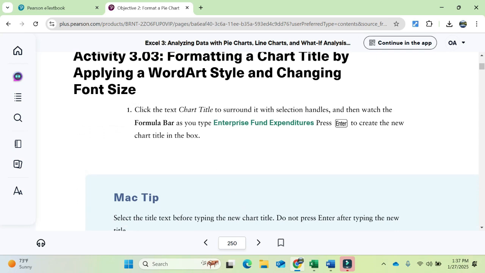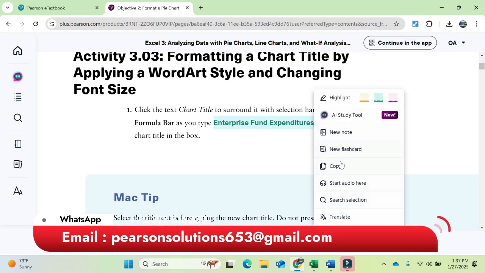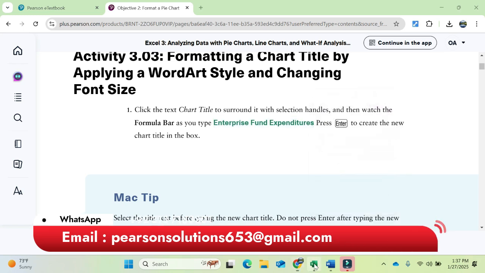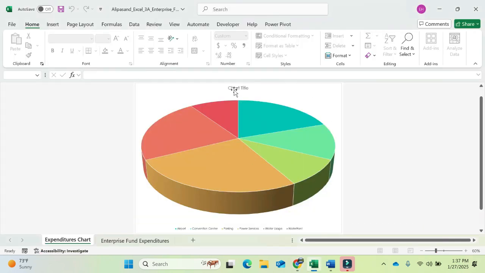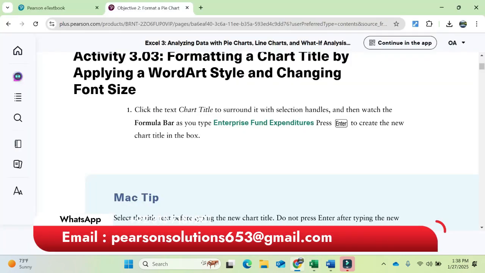We have to insert the chart title. What we have to do: insert the chart title. How to do so, I will show you. Click here, then type enterprise fund expenditures here, and then press enter. There we go. Chart title is inserted. This is the most formal way to insert the chart title.